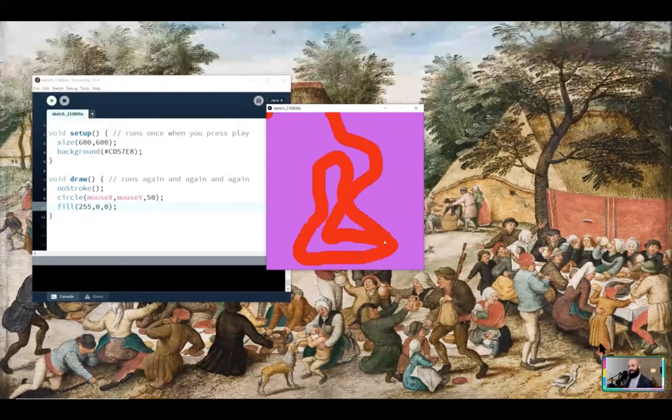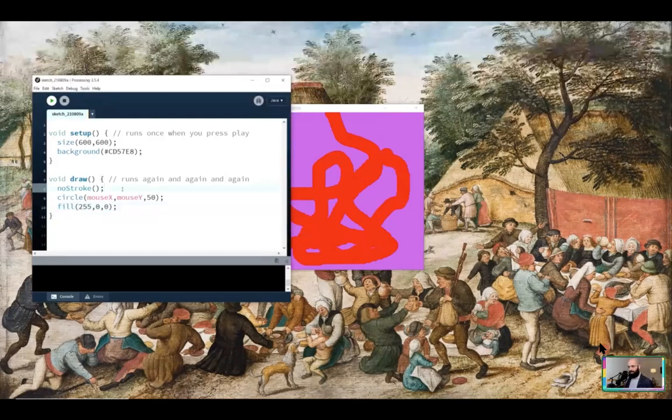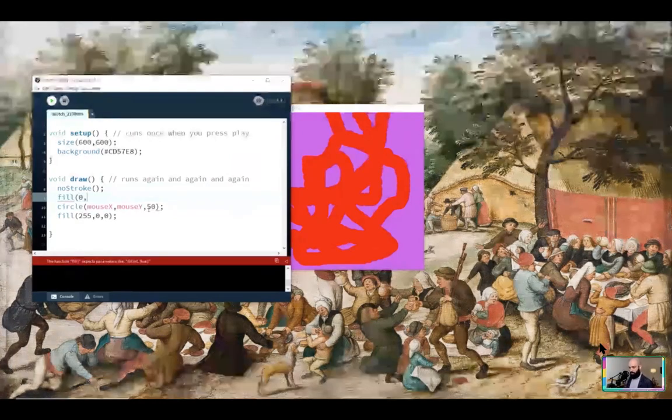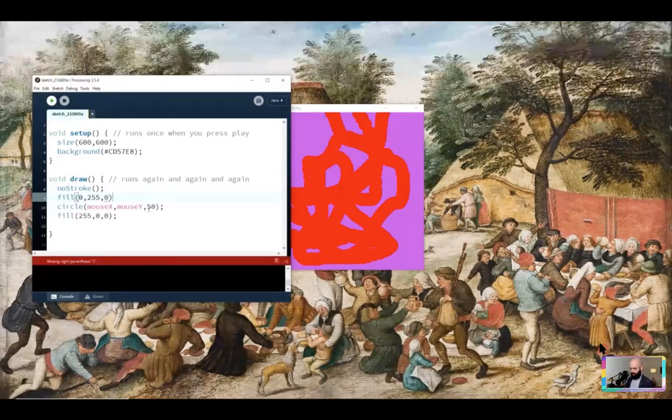It actually does work, but there's a problem, and I need to find a way to show you the problem. I know why it works. I shouldn't have done that. So the way that Processing understands things, let's see, if I want to draw another circle, no, let's do another fill, and we're going to do a green. So 0 red, 255 green, and 0 blue.